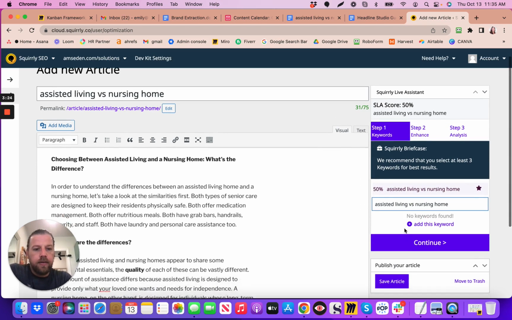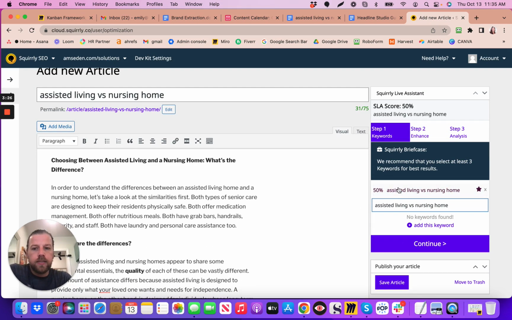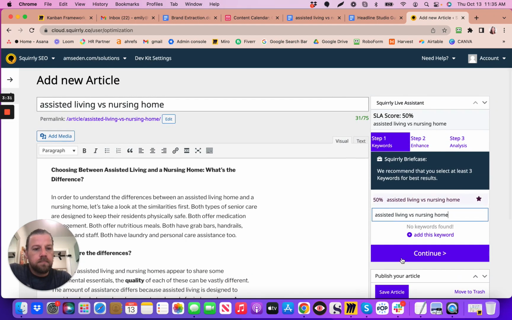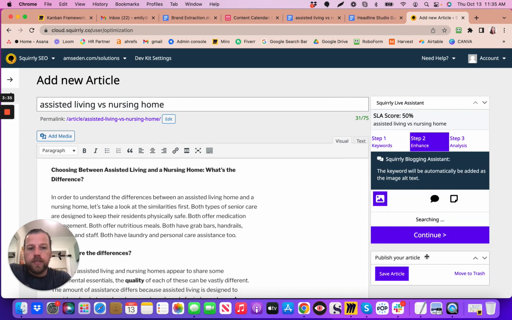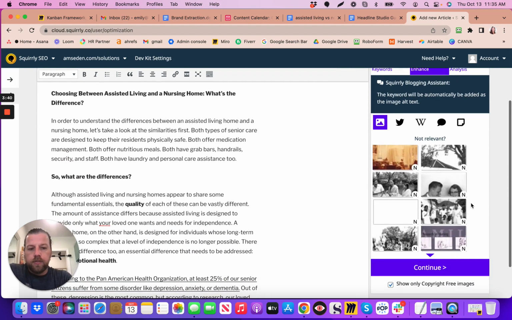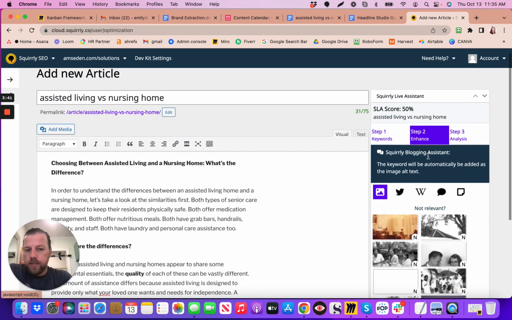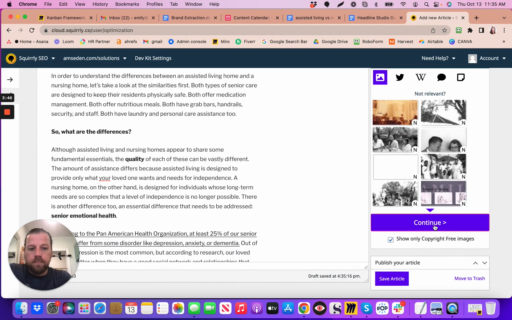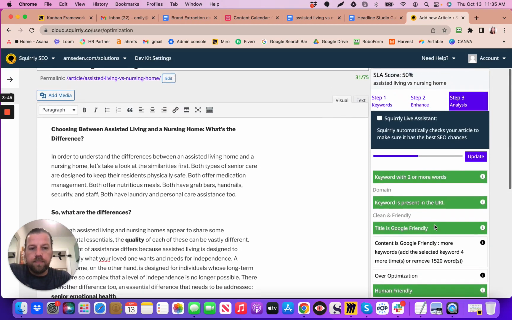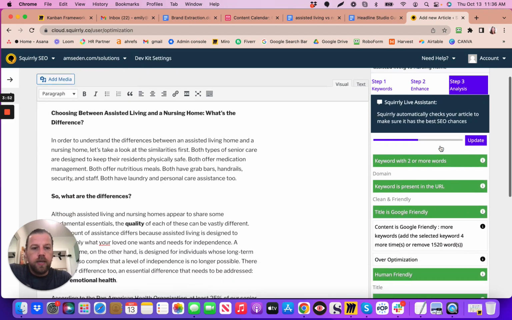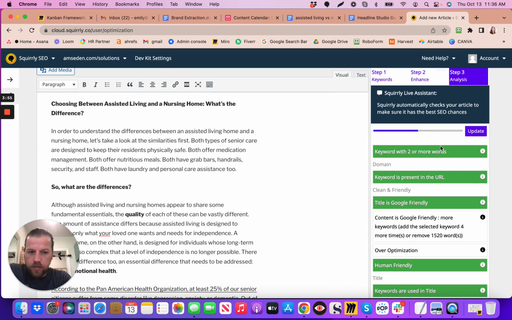So keyword with, here we go. It's already got a score of 50%. So if we go to continue, then this enhance gives us some options for images. We don't want to use any of these images because we're using really high quality images. We're just going to continue. Okay, so what you're going to see here is the on-page optimization score.